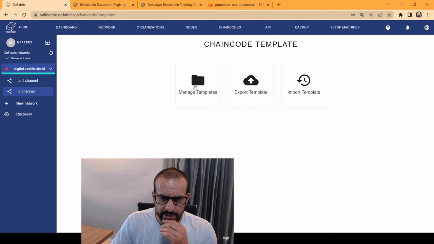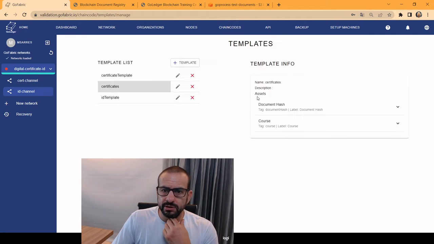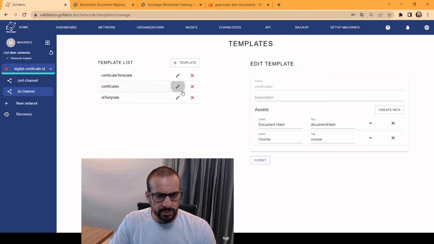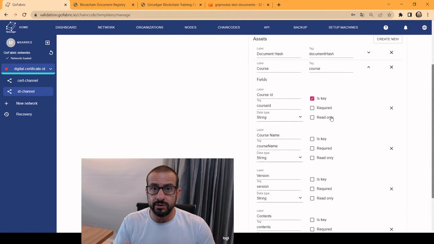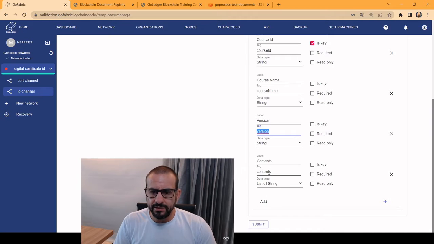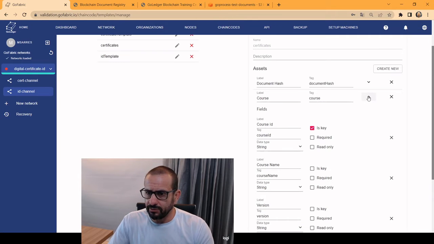asset chaincode templates were used to create the GoProcess chaincode using this definition right here. Basically, this template provides two asset definitions. The first one is the course definition, where the primary key is the course ID, and it has a course name, the version of the course, and a list of strings, basically the contents of each course, that you may have as an array of strings.